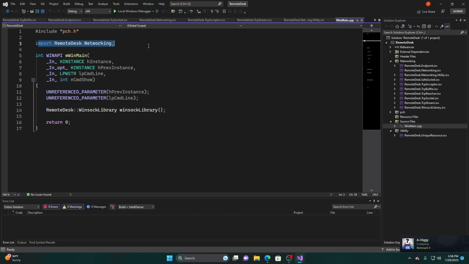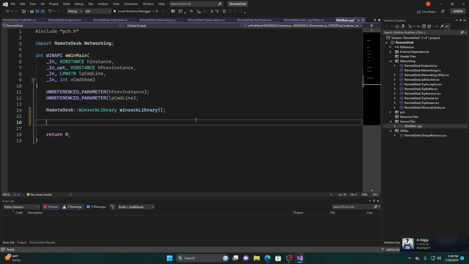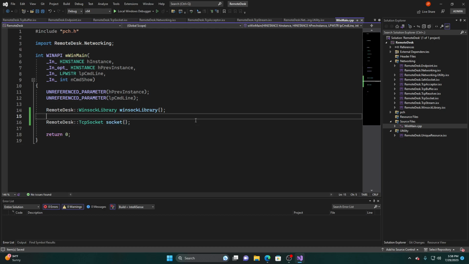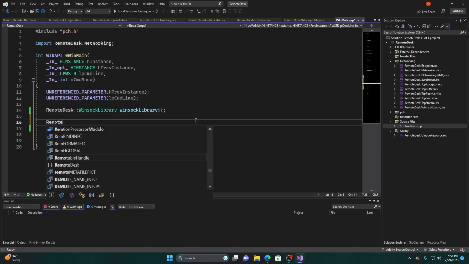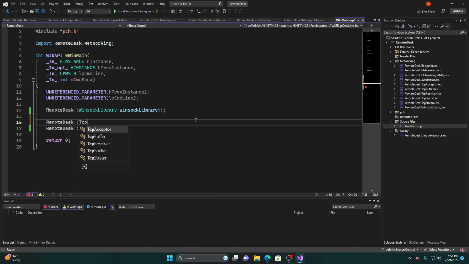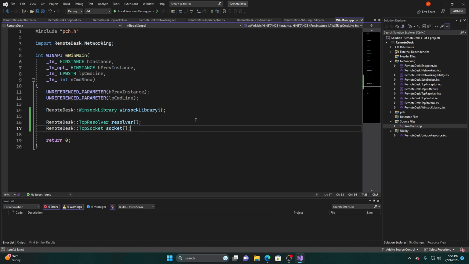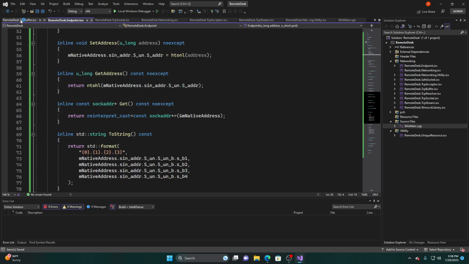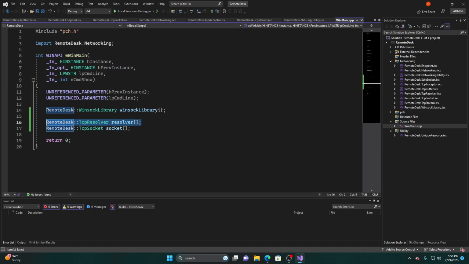Now we're still importing networking. We have our WinSock library, remote desk, TCP socket. We'll create a socket like this. Remote desk, TCP resolver. And we'll do the same thing that we did last time, which again, the resolver, I'm going to actually get rid of the static. I'm not going to get rid of the static function because that makes it way easier for me to use.